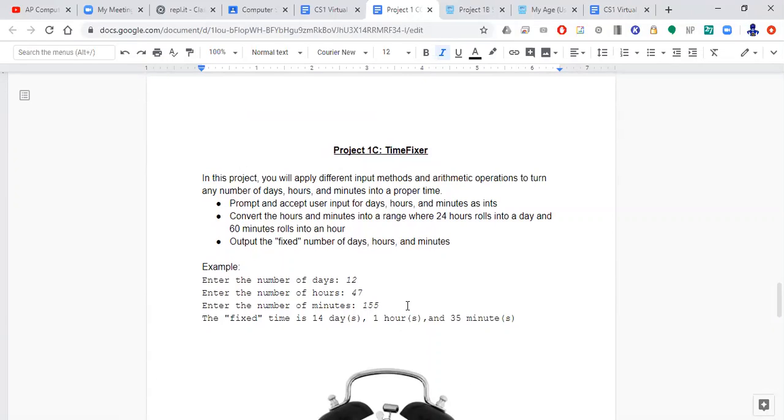It's basically that the user could type in any number of days, hours, and minutes, and you fix it. Meaning, if they type in over 24 hours, you have to convert that into a number of days and hours. If they type in over 59 minutes, you convert that into a number of hours and minutes. So for example, 47 hours, well, you would have to take 47 and say, oh, that's a day and, what, 23 hours, whatever. So you'd have to roll that day over here.